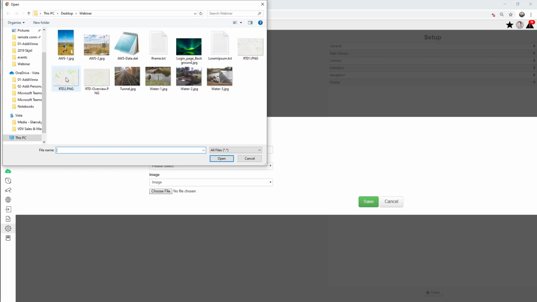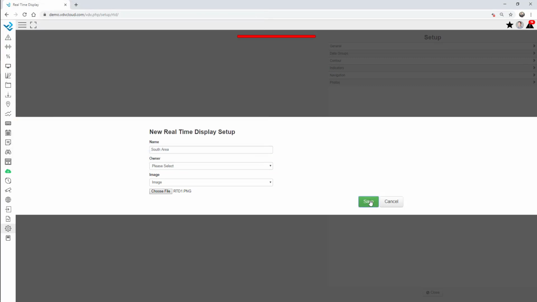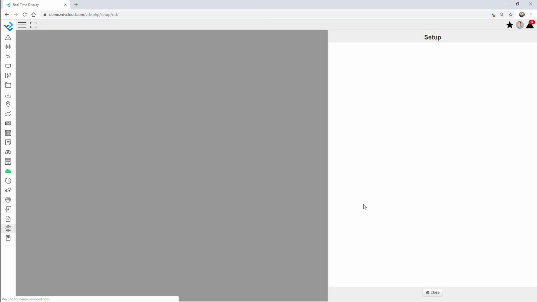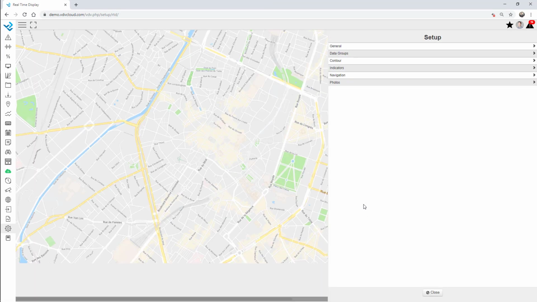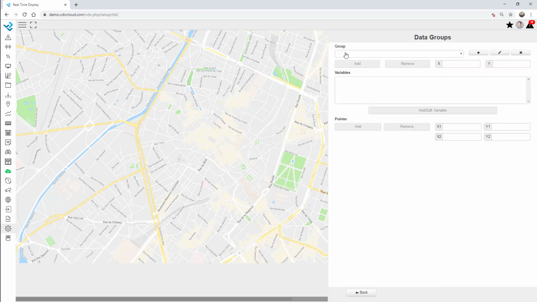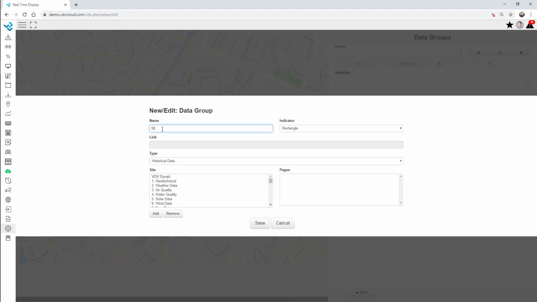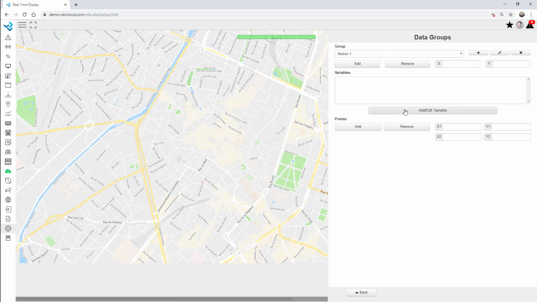Here I have a different real-time display or image that I created. I need to select the owner. And this is going to be a more zoomed-in image. So we first did an overview, then we're going to do 2 more zoomed-in real-time displays with more information, and then we're going to link them all together. Here again, we can throw in more information. We can have multiple data groups.